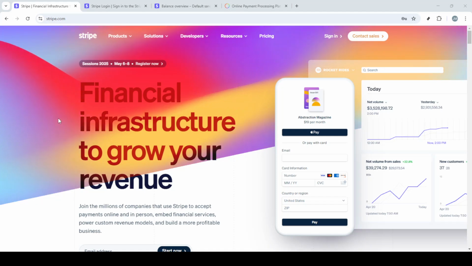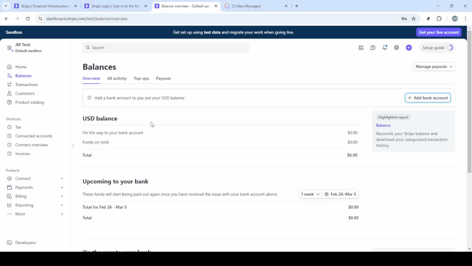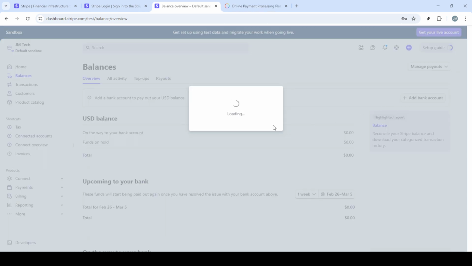In today's video, I'm going to teach you how to seamlessly send funds from your Stripe account to your Payoneer account in just a few easy steps. Whether you're a freelancer, a small business owner, or just someone who regularly handles online transactions, mastering this process can be a great asset in managing your finances efficiently. So let's dive right in.